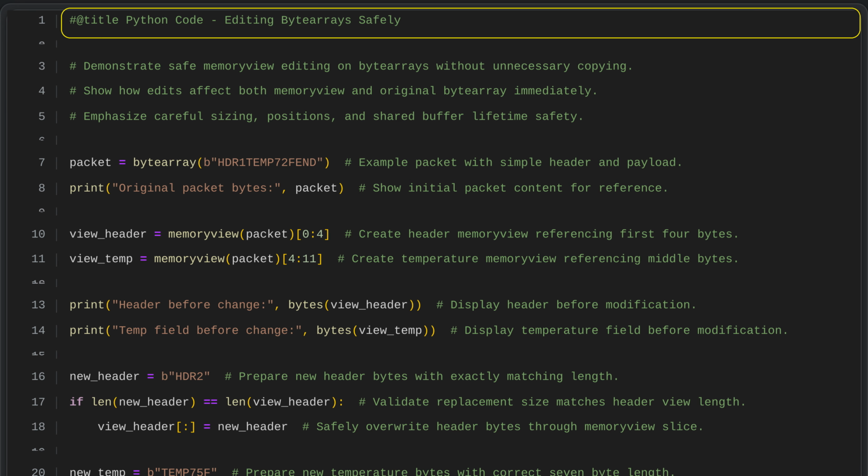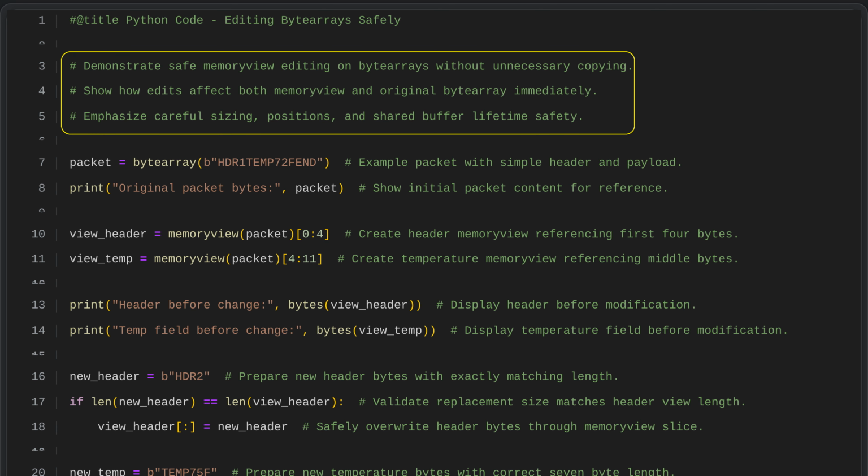Python code. Editing byte arrays safely. This section explains how to safely edit a byte array through a memory view without creating unnecessary copies.